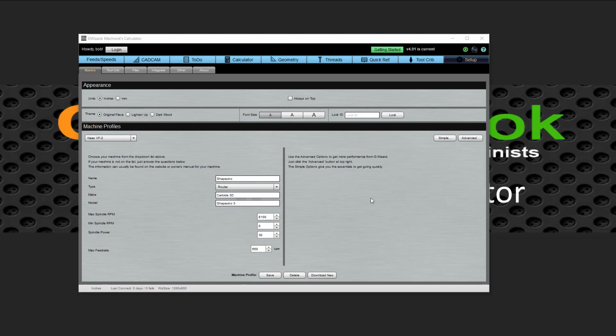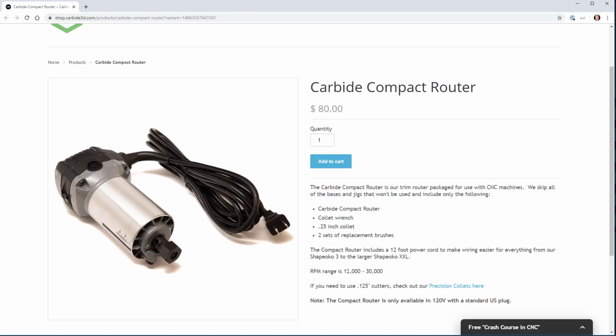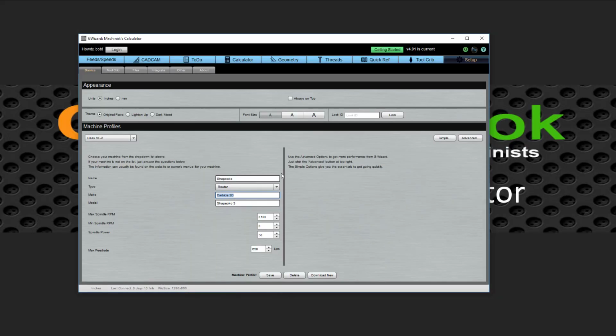Right, so let's go have a look and see what we've got for Shapeoko. Let's assume we've got Carbide Compact's router that they make. And it says here the RPM range is 12,000 to 30,000. So we can go ahead and enter that into GWizard here. 30,000 is the max, right? And the minimum RPM is 12,000.